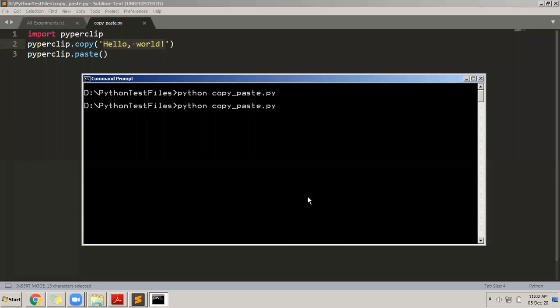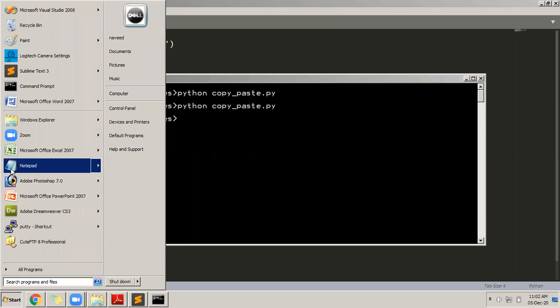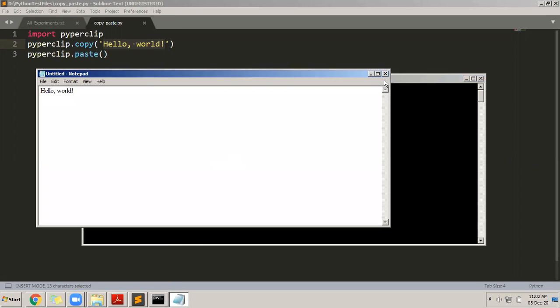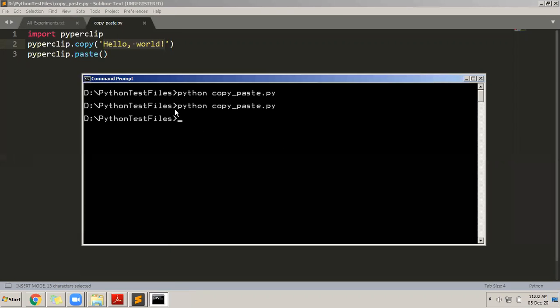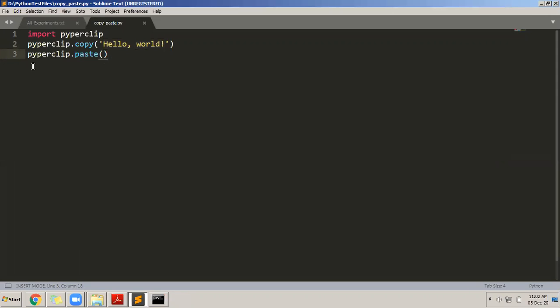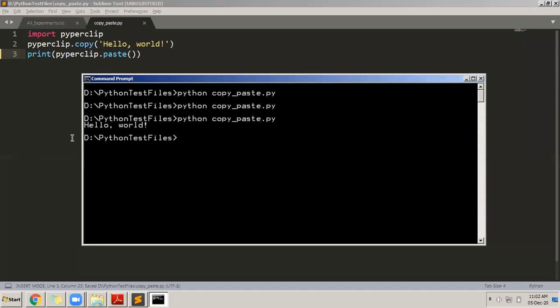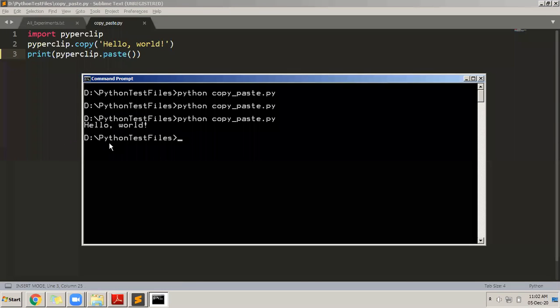python copypaste.py, it is copying, but it is not pasting anything. Once again, I'll just check. Yeah, now it is there. So you can see that it pasted it.